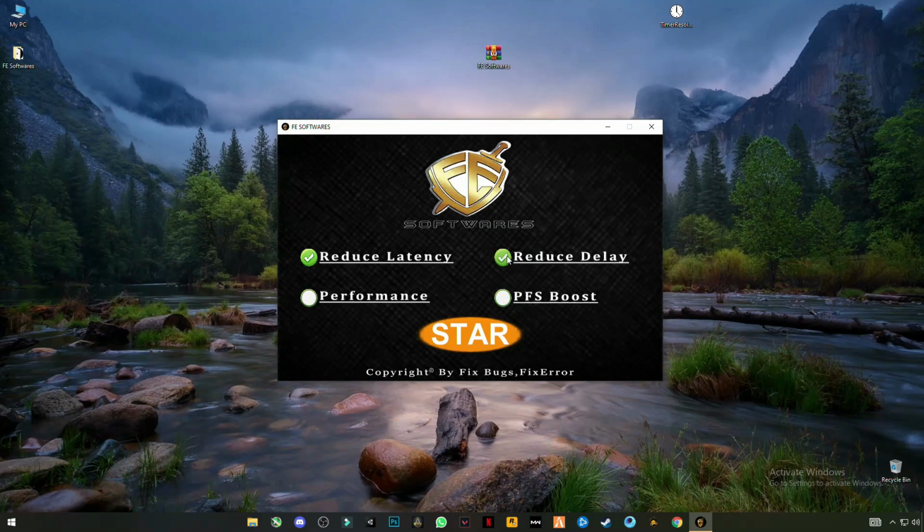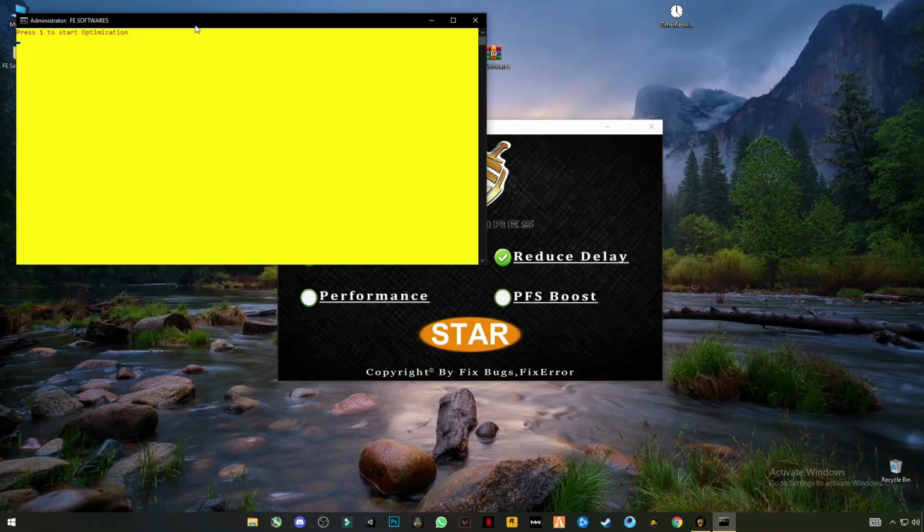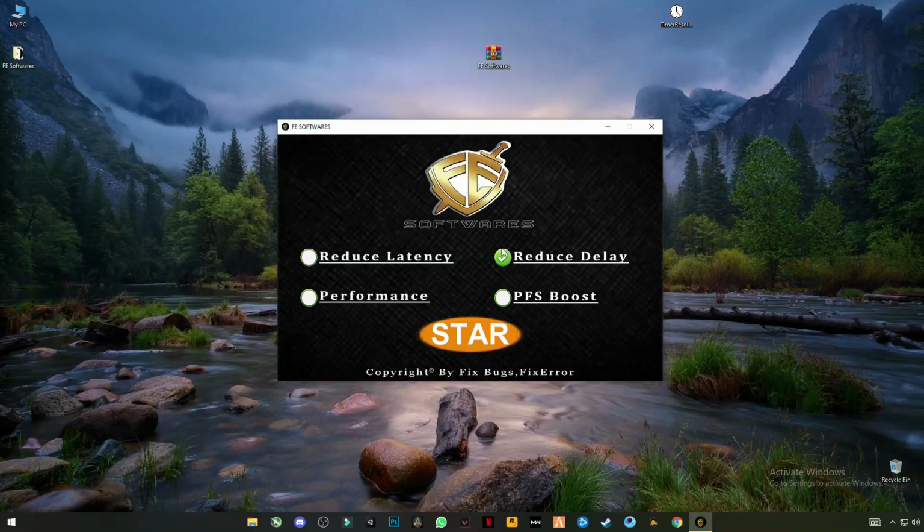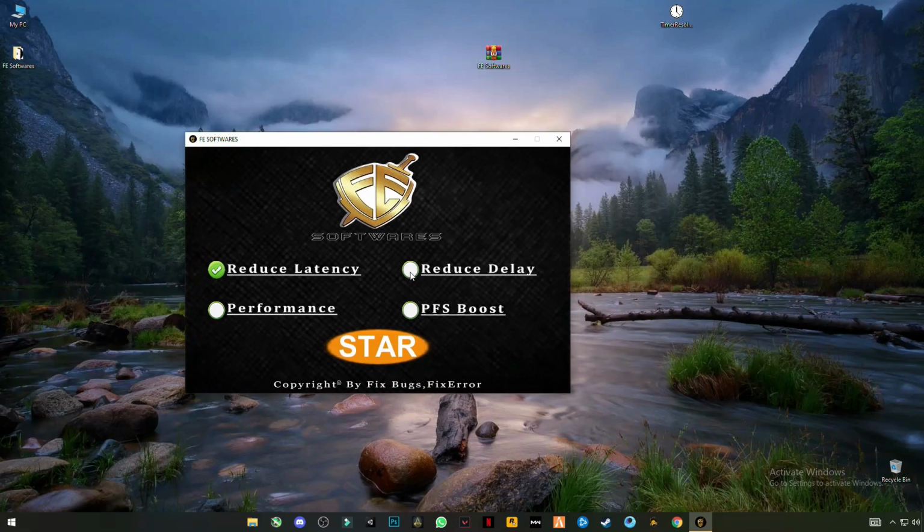So I'm gonna go with reduce delay, click on start, and this requires pressing one to start optimization. So I'm gonna press one and OK. Press any key to continue. OK, and this is completed. Thanks for using this software. Now it exits. Now, if you want to run other programs, you can select them one by one and click on start. So this is the guide.